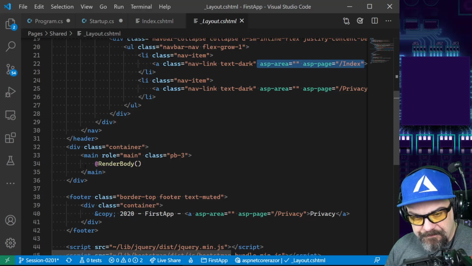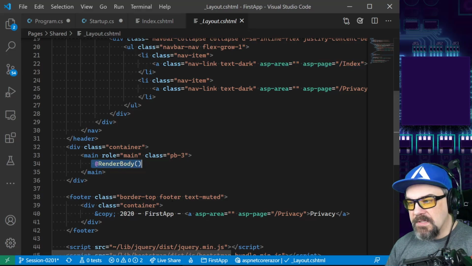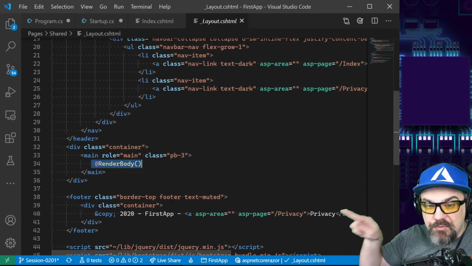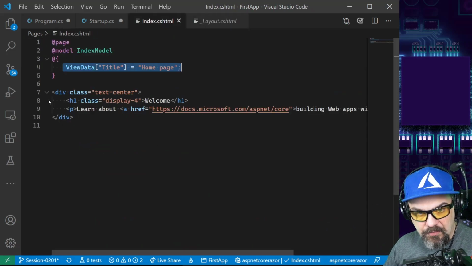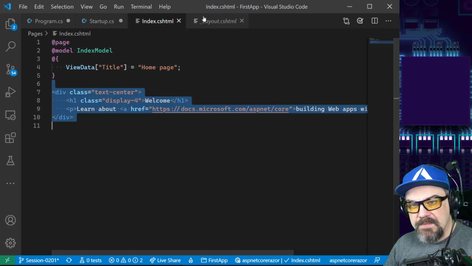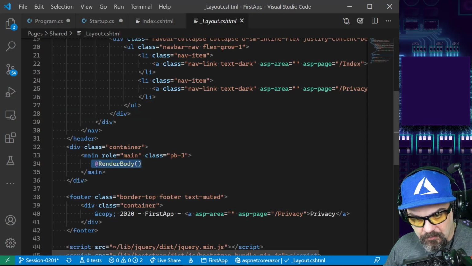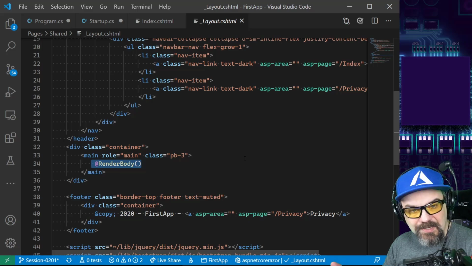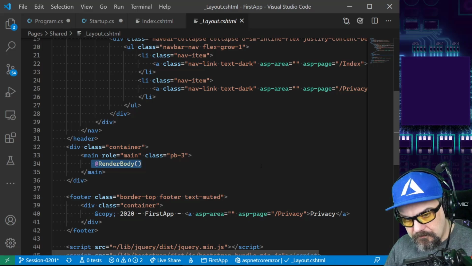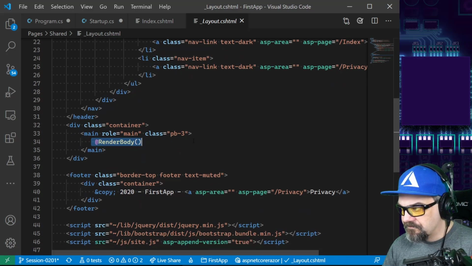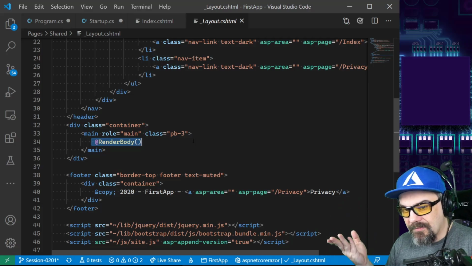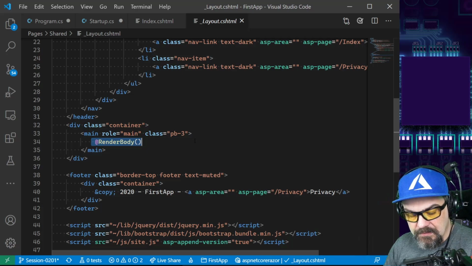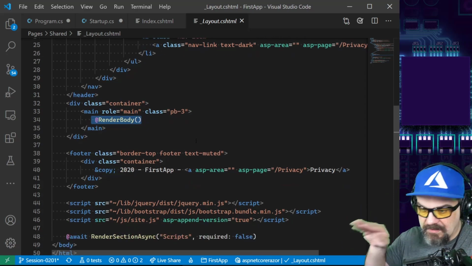RenderBody is where we tell the layout, here's where you stick the content of my cshtml page. All this stuff down here is going to be emitted right there where RenderBody exists. That's pretty easy to understand. That makes sense. With how infrequently you build layout pages, this is one of those set it and forget it types of things, right? Here's where we're going to output the content. Drop it right there.